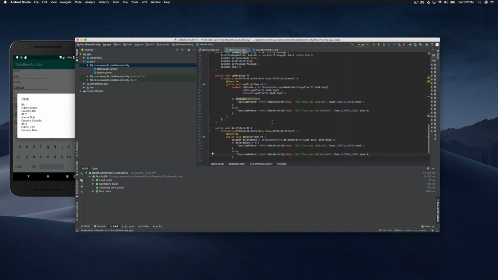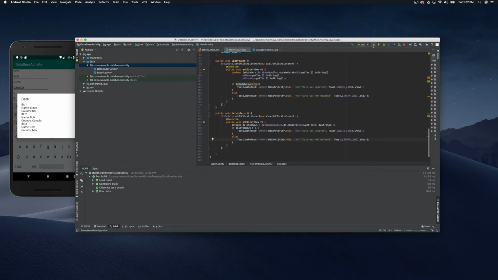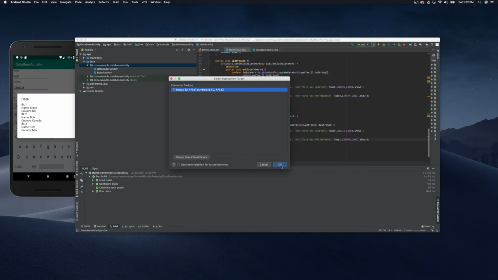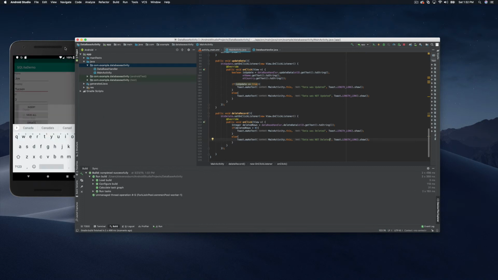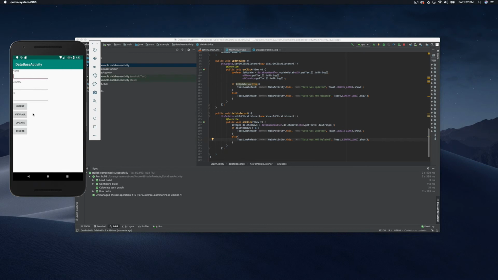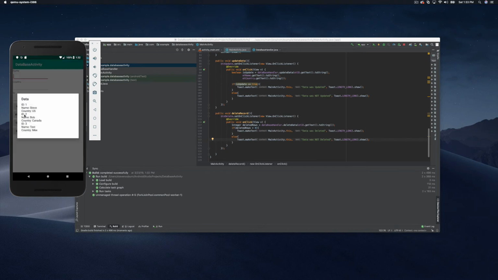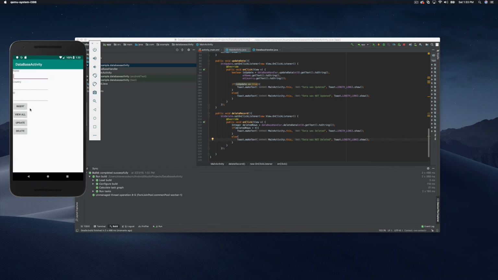Once we've done that, we can go ahead and run the application. Go ahead and say OK. Give it a second to update. If we do view all, again, we have 1, 2, 3 records. If I go ahead and put in the ID number that I wanted to delete, I'm going to put in number 2 and hit delete. Record was deleted.